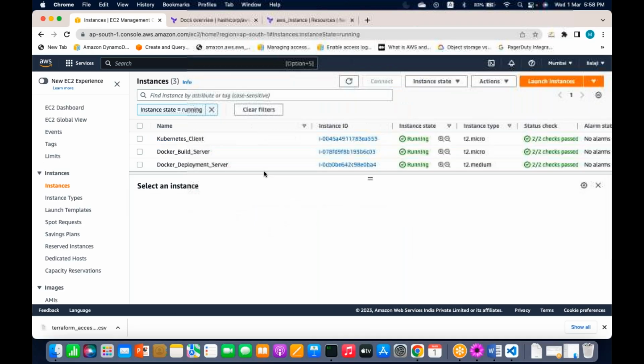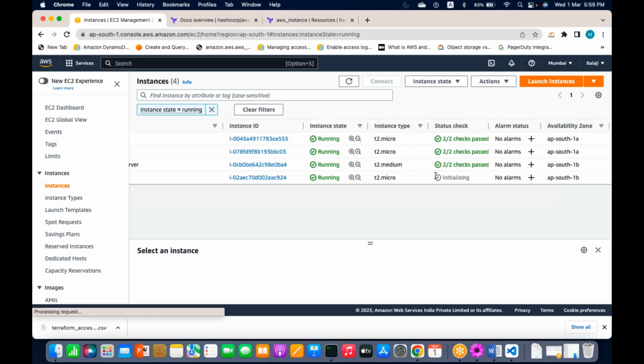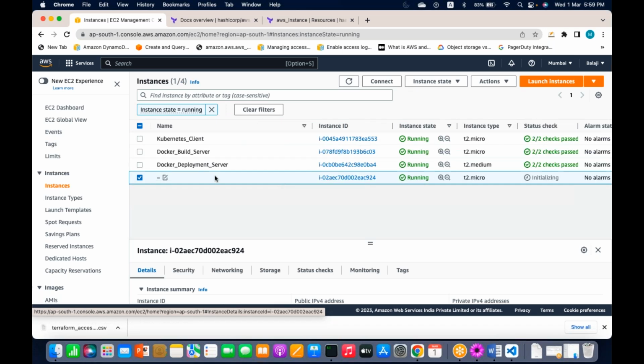Now if I go to AWS also, let me refresh. Can I see this AWS instance getting initialized? Now, who created this AWS instance? Did I manually create this AWS instance?